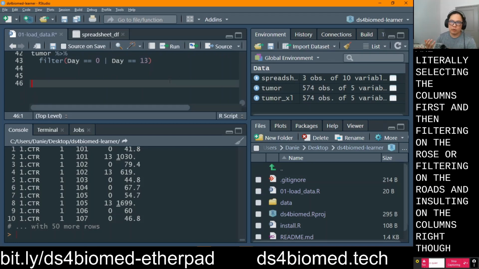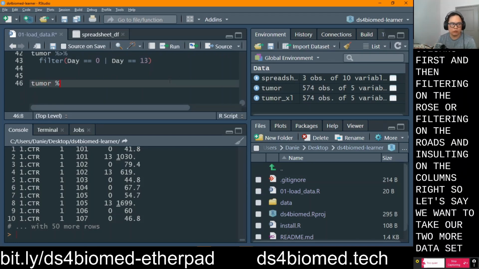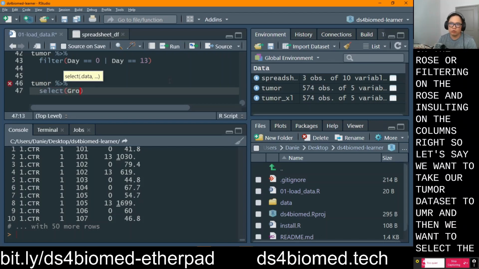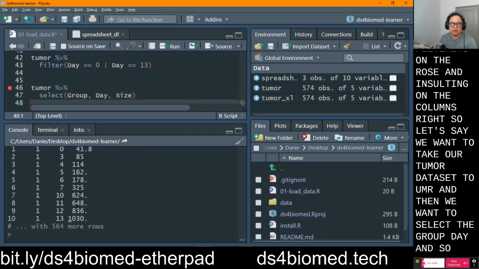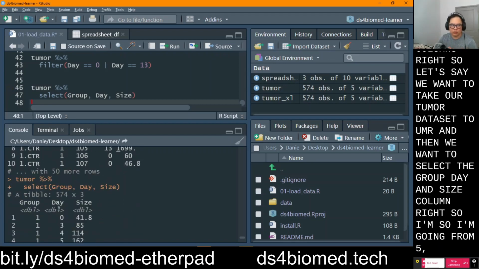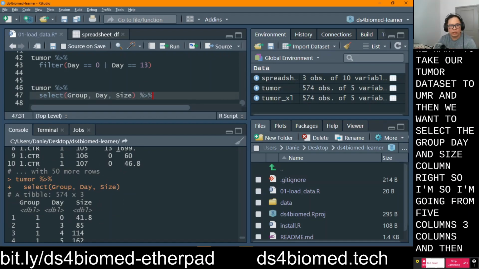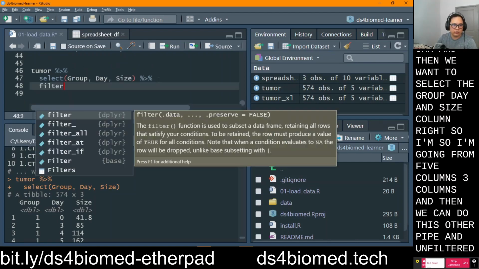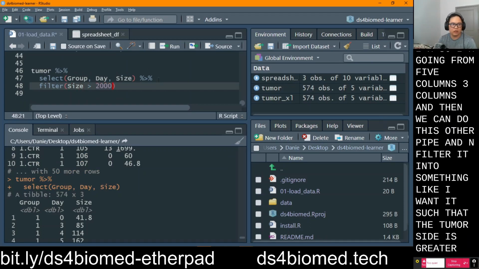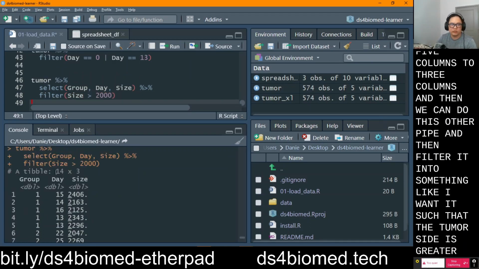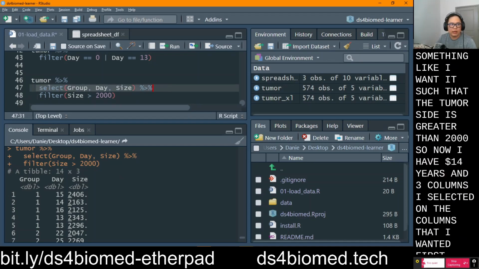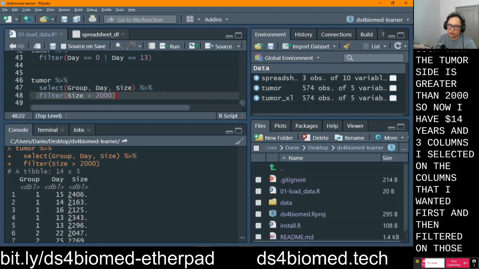So let's say we want to take our tumor data set, TUMR, and then select the group, day, and size columns. So I'm going from 5 columns to 3 columns. And then we can do this other pipe and filter it so that the tumor size is greater than 2000. Now I have 14 values and 3 columns. I selected the columns that I wanted first, and then filtered on those values second.